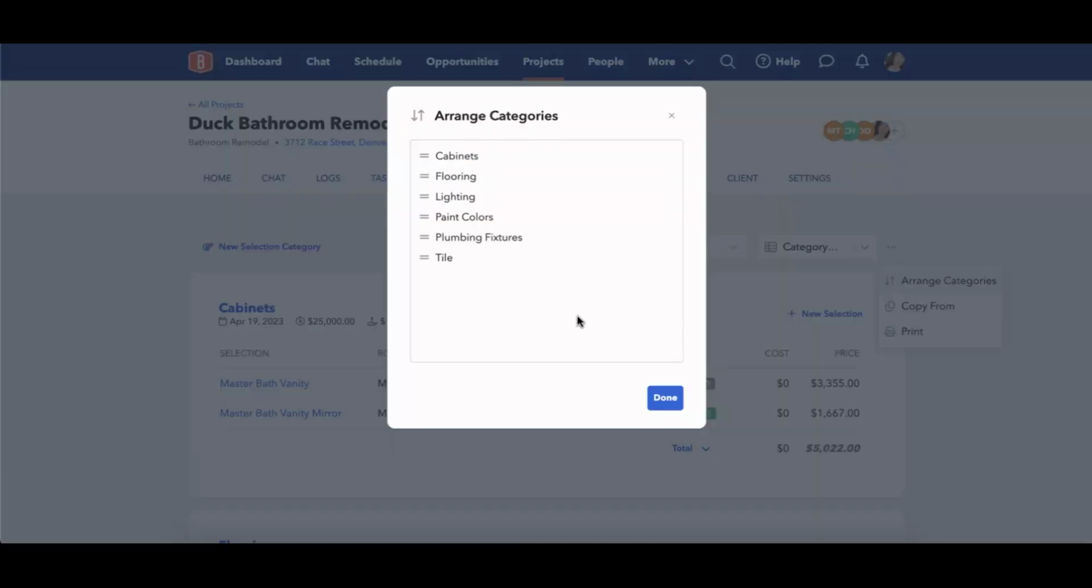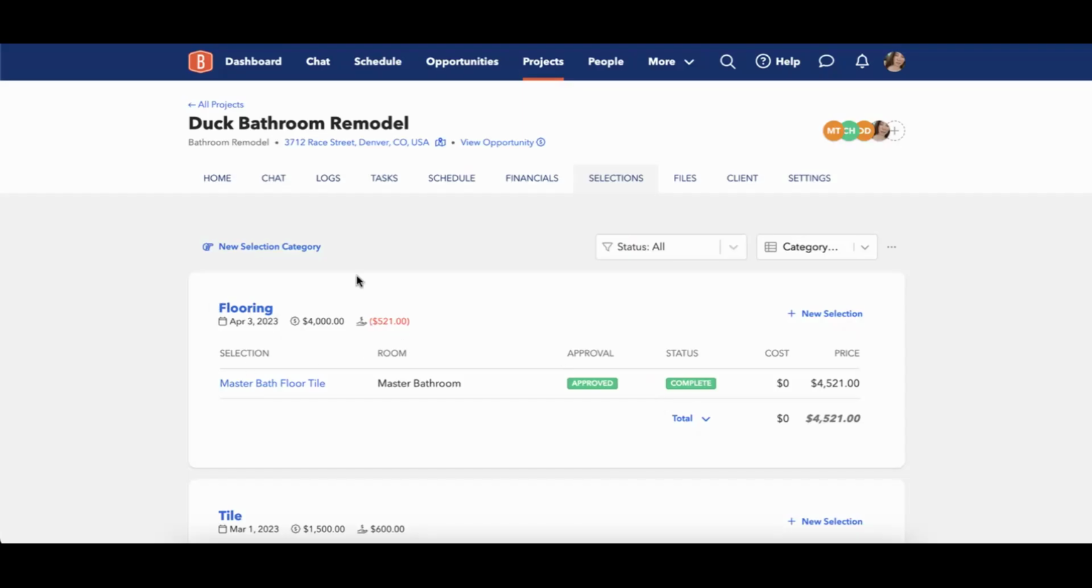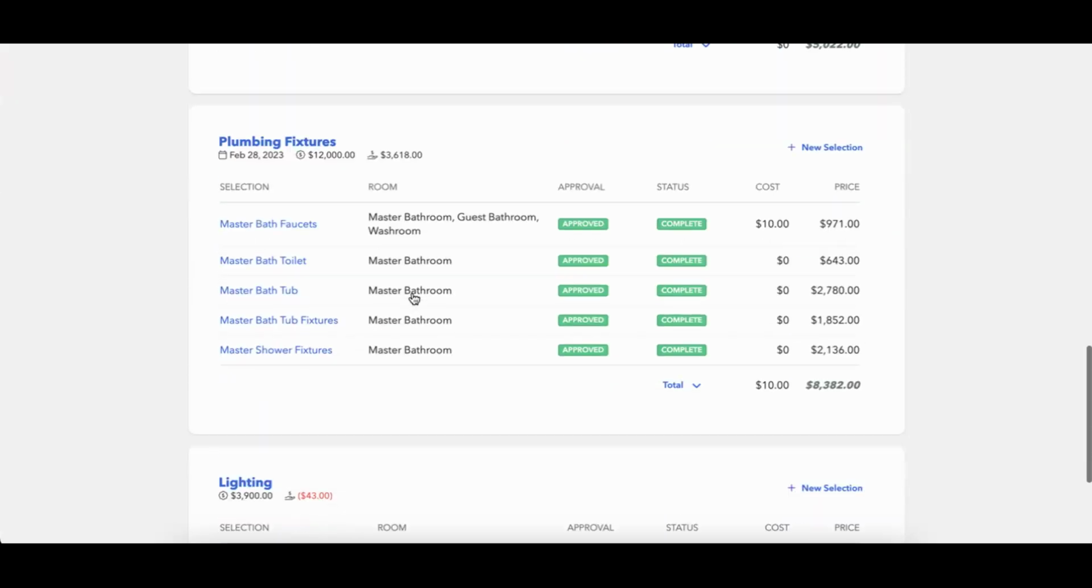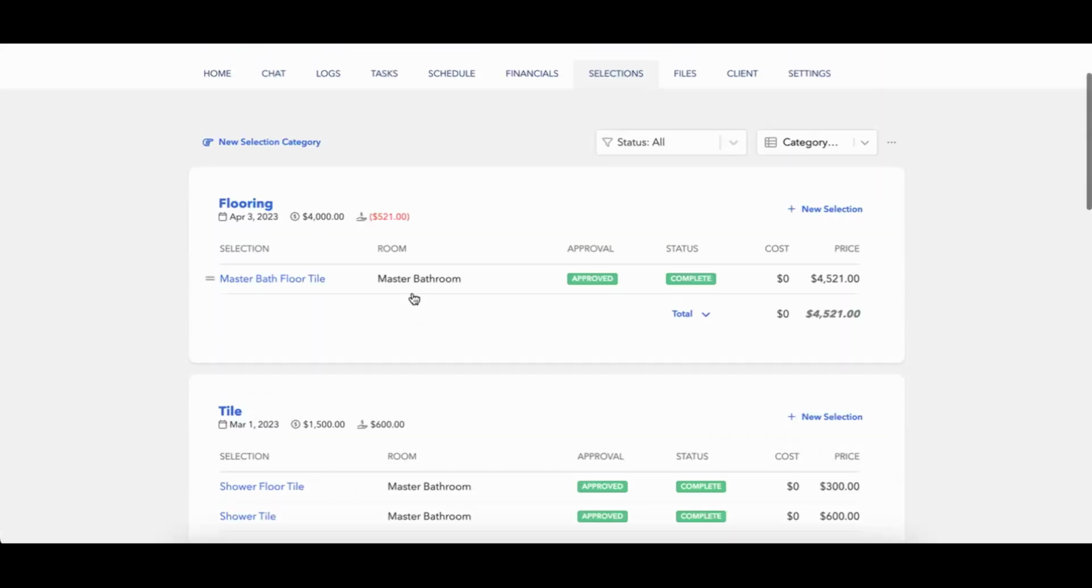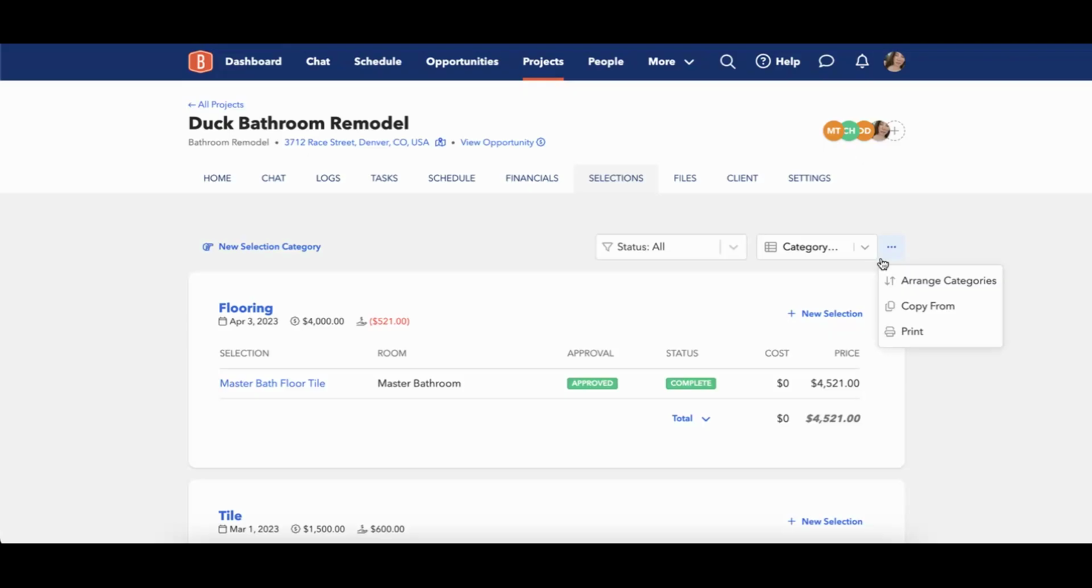However, I can also arrange them by, maybe I need to do the flooring first. Then I want to do the paint colors. After that, maybe I want to do the tile right underneath the flooring. Maybe after that, I need to do the cabinets and then the plumbing fixtures and then the lighting. I can move around all of that stuff. And once I do that, you'll notice that this is resorted into my particular arrangement.